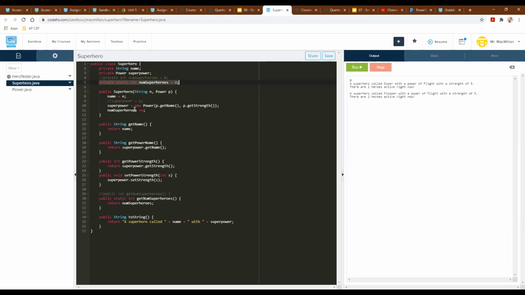Okay, thank you. So when I add 1 to my number of superheroes here, it's going to affect that number across all superheroes. So I'm going to actually have a count every time I initialize a new superhero. Okay, thank you. Yep.